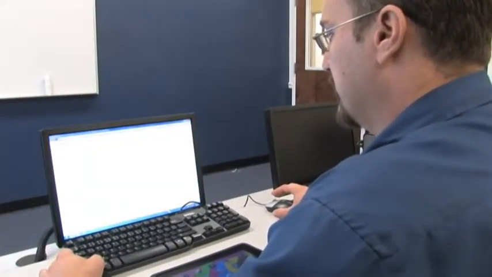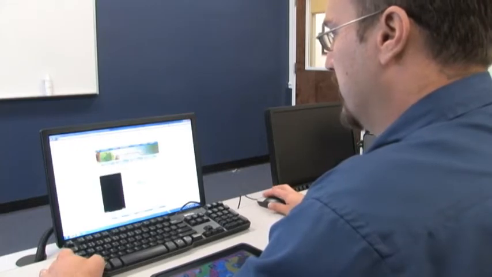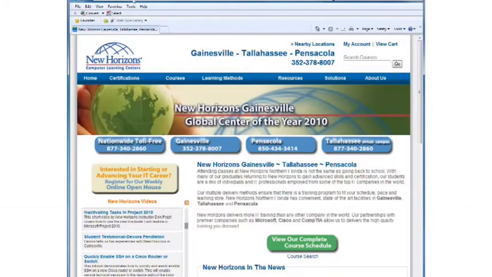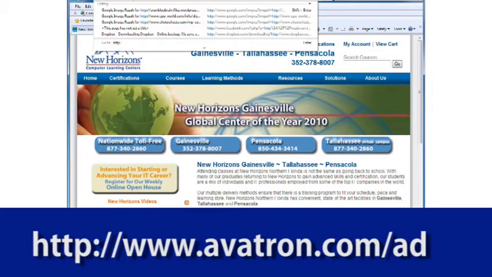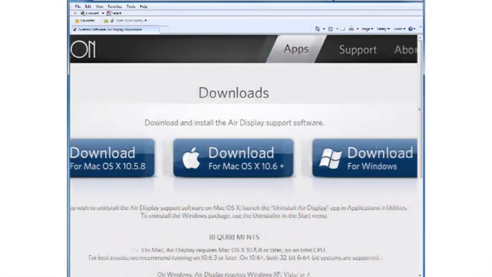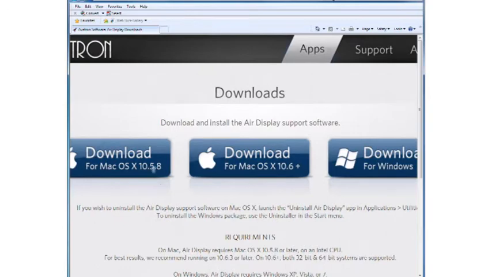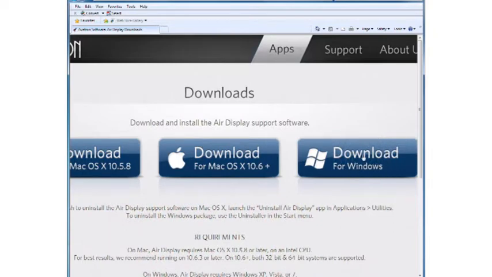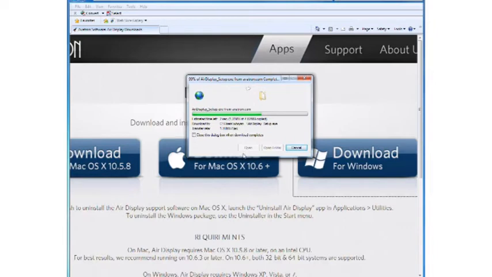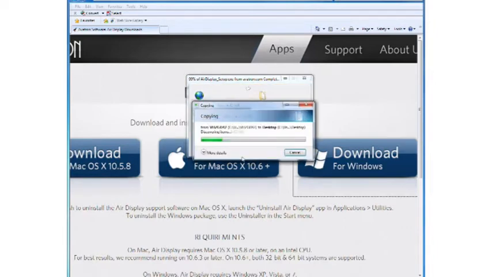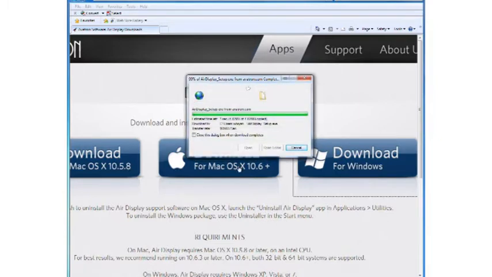All right. To download this app, you open Internet Explorer, and then in the address bar, what you want to type in is http://avatron.com/ad and hit enter. Now, depending on whether you have Mac or Windows, I have Windows, you want to download it for Windows. Click the download button, and right here it'll ask you if you want to save this file. I save the file. Typically I save files to the desktop, and you'll notice that it says Air Display. You click save.